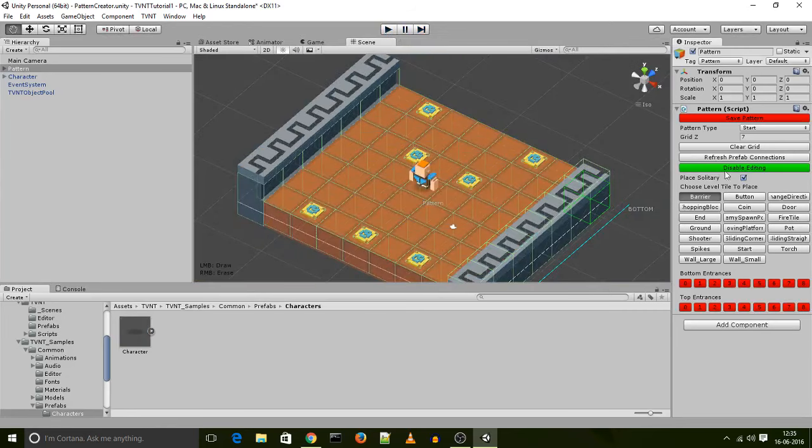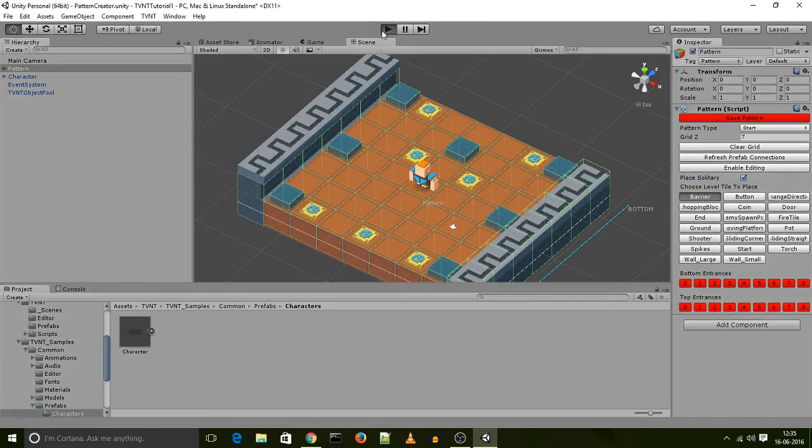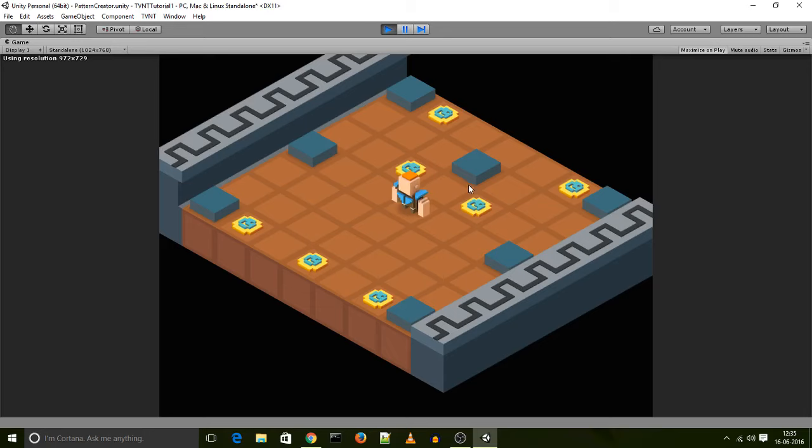So now let's make it a little more interesting as well. Let's drop down a few barriers. Again, barriers are placed on top of the ground tile, so I want to uncheck the place solitary option. Select the barrier option, barrier button rather, and place a few barriers down here. Let's drop a few of them in here. Let's drop one down there. Disable editing, click on the play button, and I have my character jumping around, picking up the coins. He can't jump into the barrier because it's a barrier.